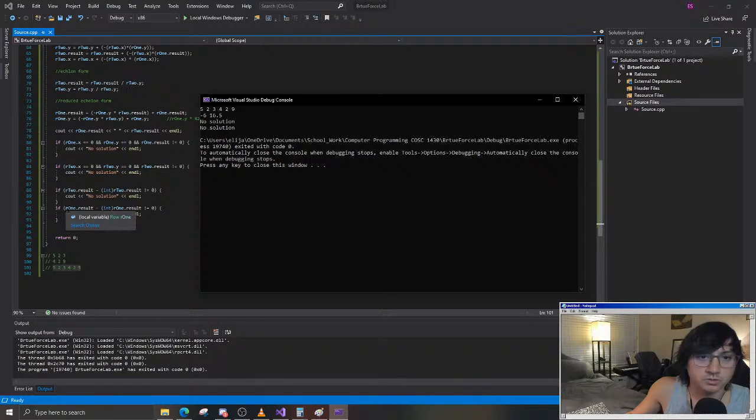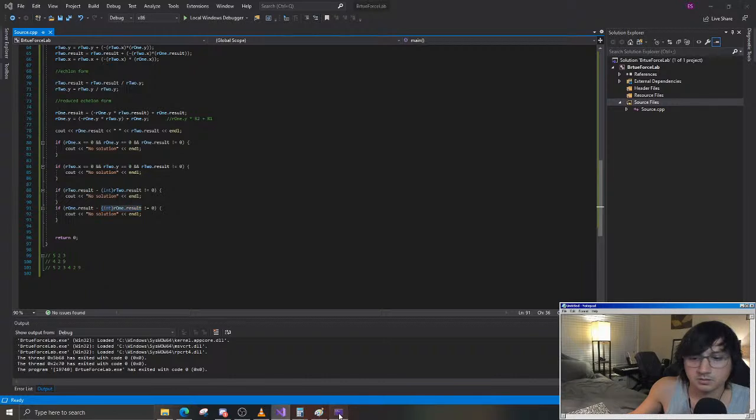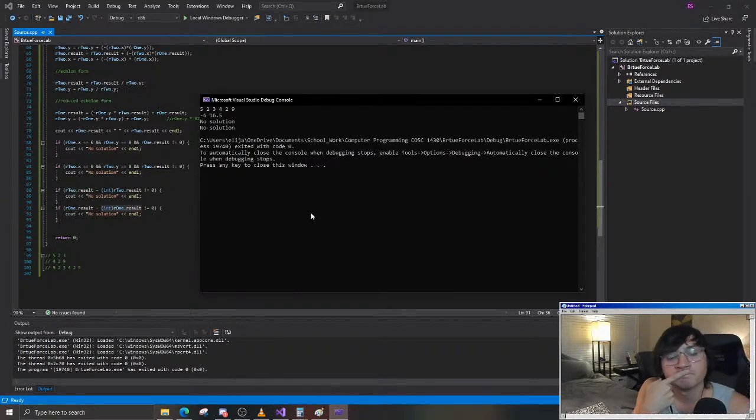If R1 result minus... what do I do? Okay, so the problem here, so let's take -6 for example. So I start with -6. If I subtract -6, it should have resulted in a positive. Interesting.